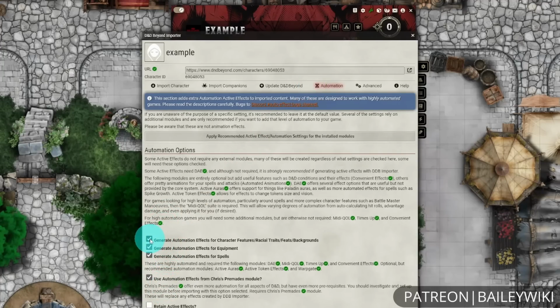The main things you want here is to make sure that you have the generate automation effects, these top 3, and these are going to be the main things that the D&D Beyond importer is bringing in and shoring up. And then finally, we have use automation effects from Chris's Premades module. This will bring in D&D Beyond's automated version that they've come up with, unless there's something from Chris's Premades, in which case we'll prefer Chris's Premades.